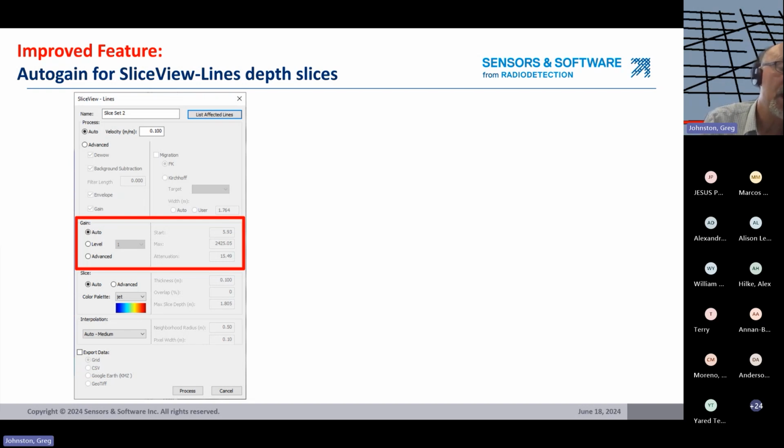So if you leave it at the auto gain, and in fact, if you leave all the settings set to their default values and just go right into this menu and process the data, you are going to get good interpretable depth slices.